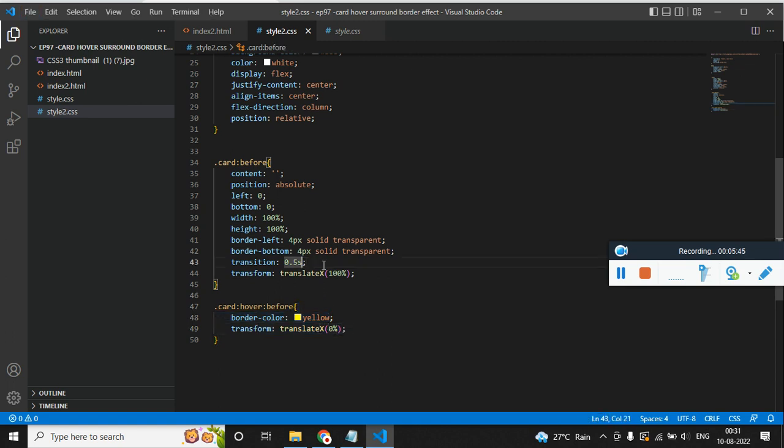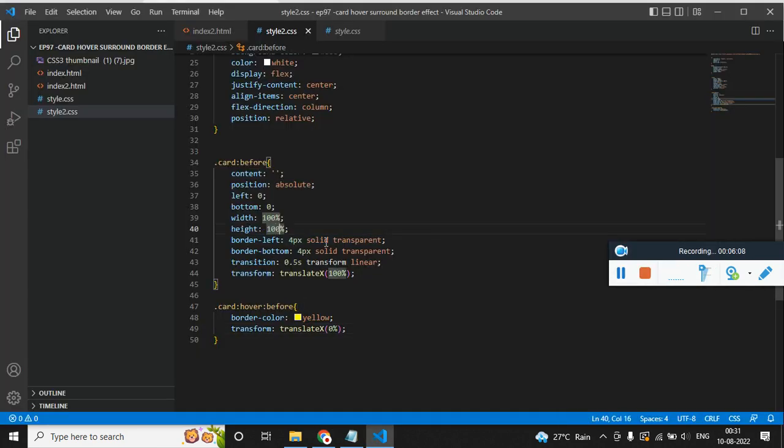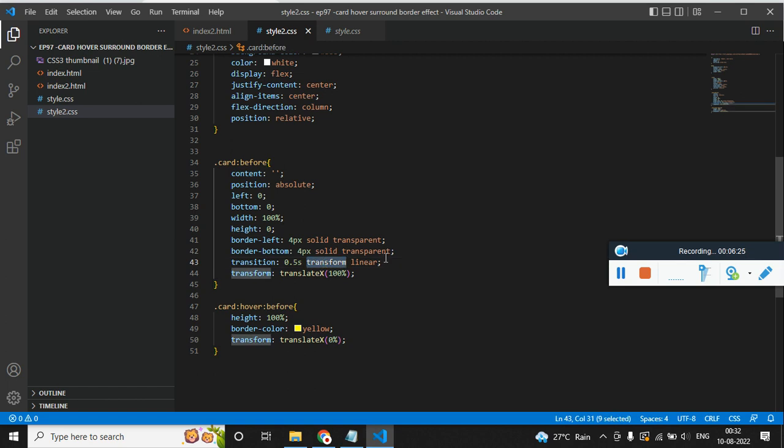For now, we'll give the transform property, and it should be linear. So let's check. So transform is working. Now what we need to do is make the height just 0. Once I hover on it, I want the height to be 100%. Now hard refresh. So only the transform is working.